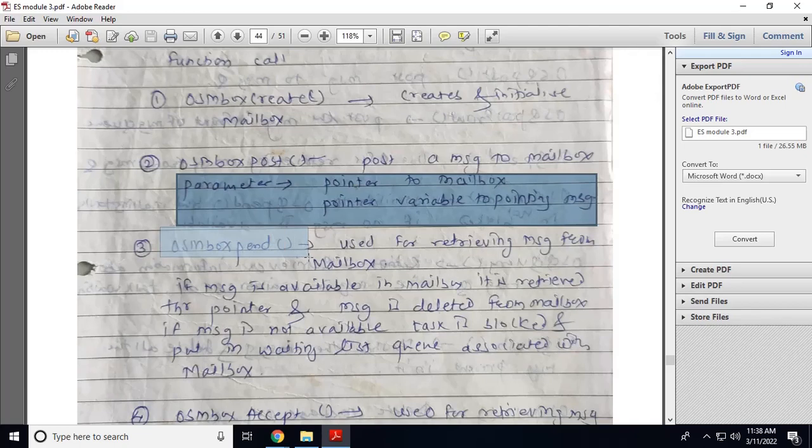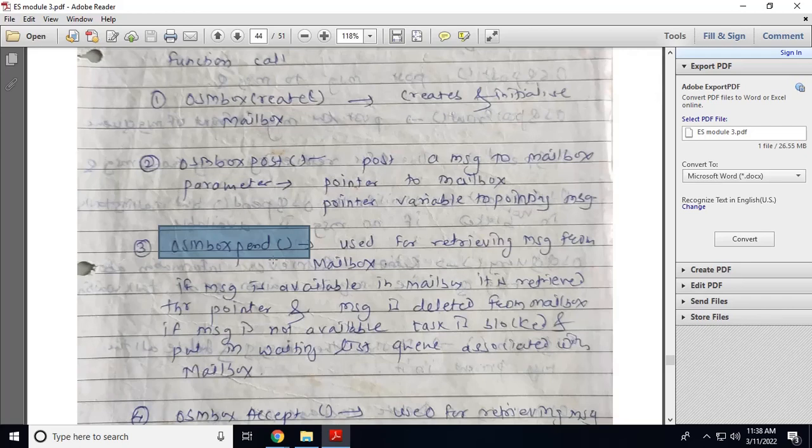Now OS mailbox pend. It is used by the task to retrieve the message from the mailbox. If the message is available in the mailbox, it is retrieved through the pointer and the message is deleted from the mailbox. If the message is not available, the task will go in a waiting list, or the task will be blocked. Using the pointer, the message can be retrieved and that particular message is deleted from the mailbox. If the message is not available, the task will go in a waiting state.